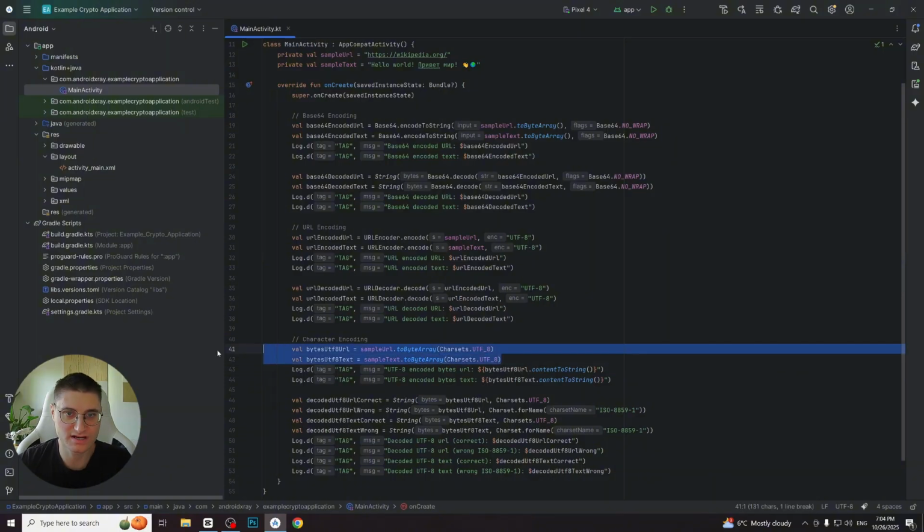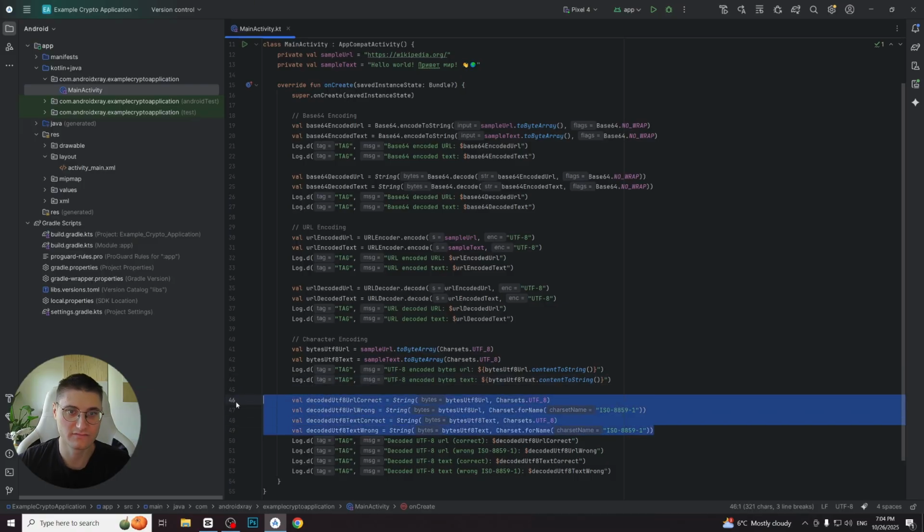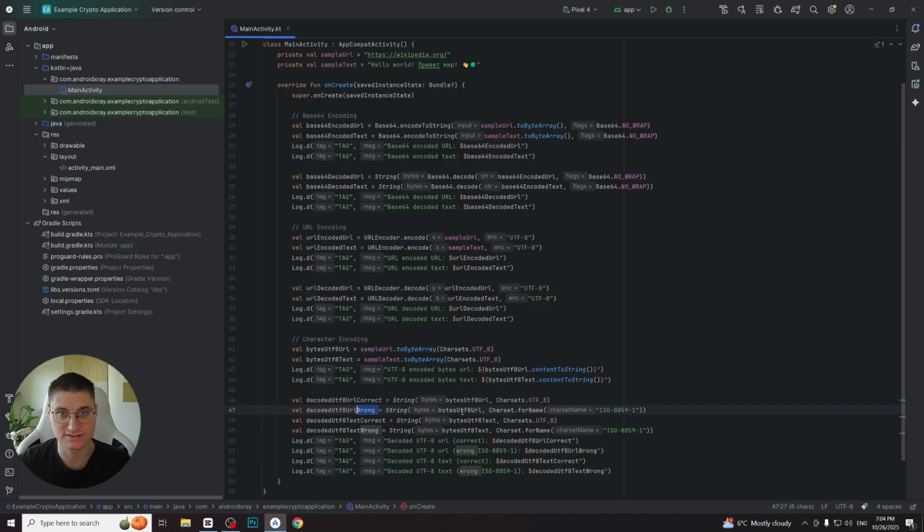Here I convert the string into bytes using the UTF-8 charset. Then I log the raw byte arrays to show how the data actually looks in binary form. And after that I decode those same bytes twice. Once using the correct charset, UTF-8, and once using the wrong one, ISO. This helps to demonstrate what happens when the app uses the wrong encodings. You get broken or unreadable characters. And just like before, I log everything. Now let's run the app to check the logs together.